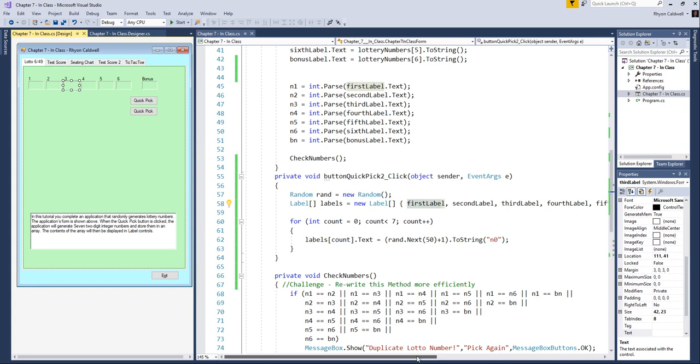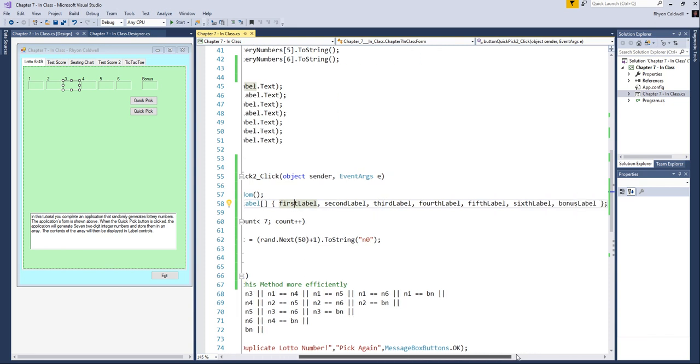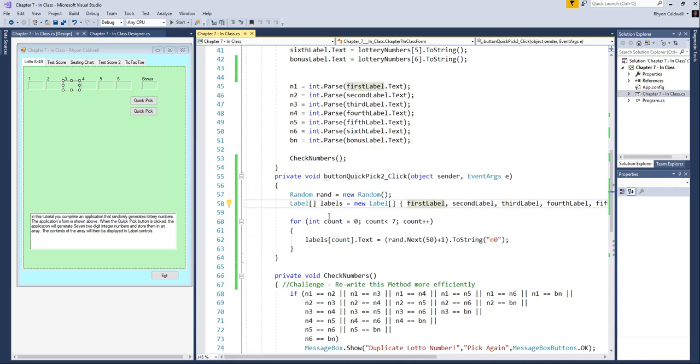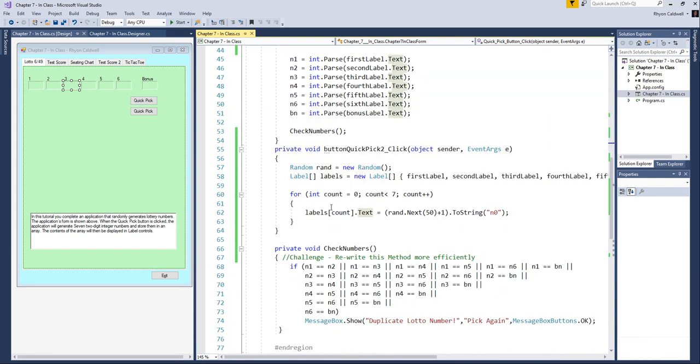And what I've done is I've initialized this array here. You can see how I've done this. First label, second label, third label, and so on as we progress all the way through, all the way to the bonus label over here. And then simply what we can do, instead of going through this process of loading them manually, we can actually use a loop here to loop through and just do it once.